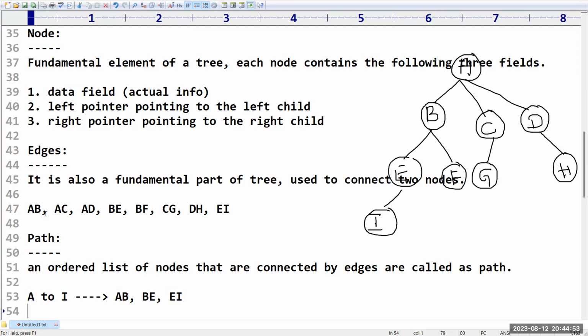Please tell me what is the definition of this tree? How to represent this node? What do edges mean? What does path mean? Is it clear up to this point, whatever I covered?